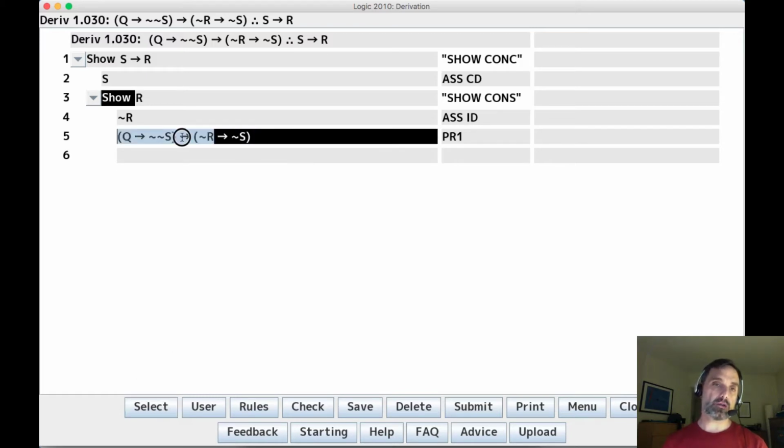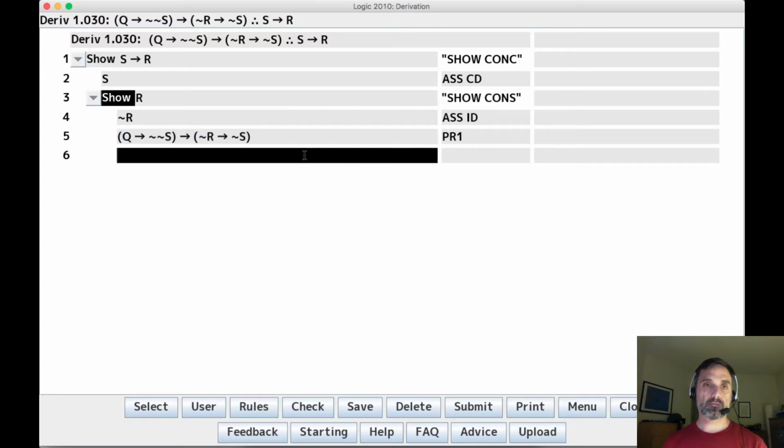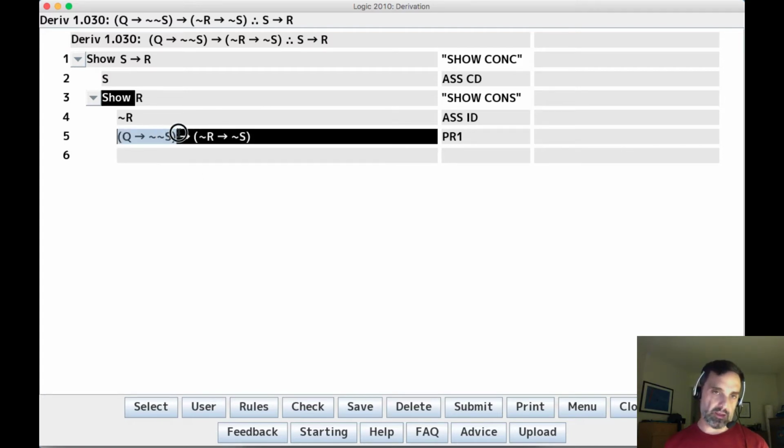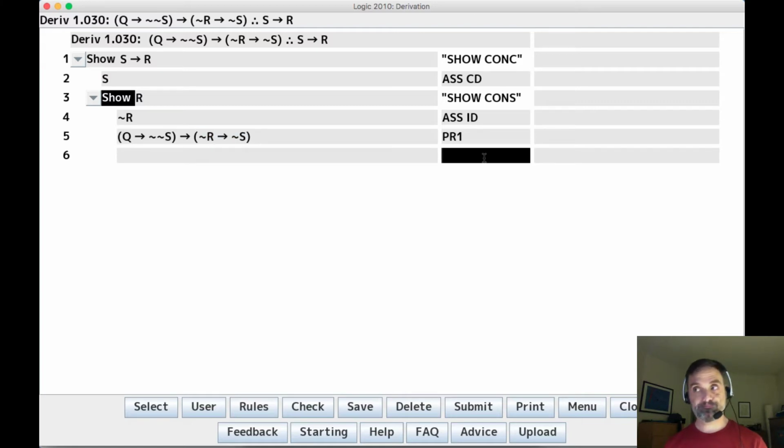So here's our conditional. It's the only conditional we have, and so we want to do modus ponens or modus tollens with it. But what would we need? Well, we would need this, or we would need not that. Do we have the antecedent? No. This is the consequent. Do we have the negation of the consequent? No. So no modus ponens or modus tollens. No show on negation, so we're stuck.